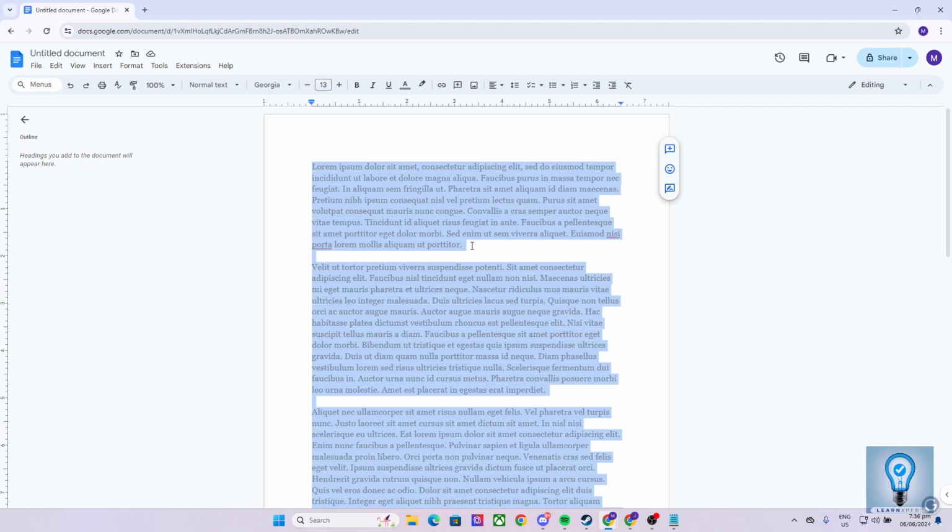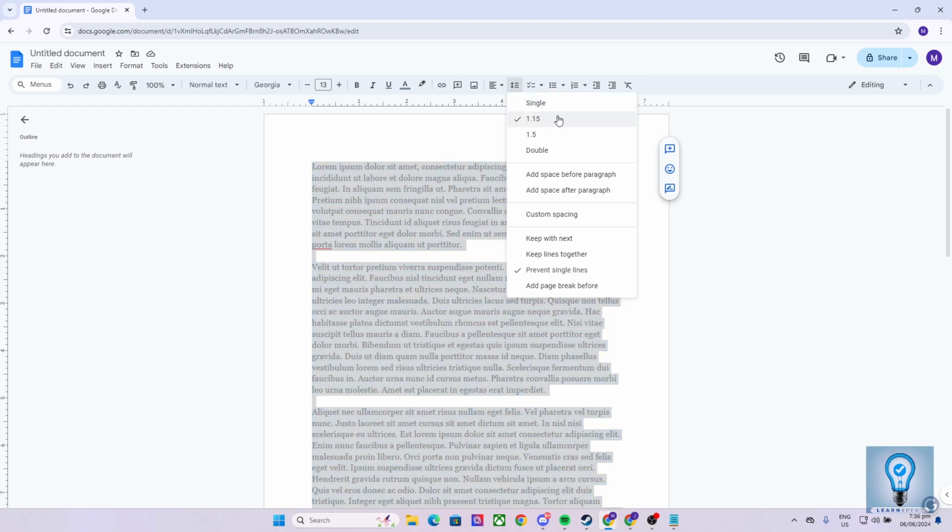Now, to change the line spacing, please navigate to this top portion of our screen. As you can see, there are tons of options to choose from. For line spacing, let us focus on this option right here. As you can see, it says line and paragraph spacing. Now, click on this one, and as you can see, it gives us tons of options to choose from.